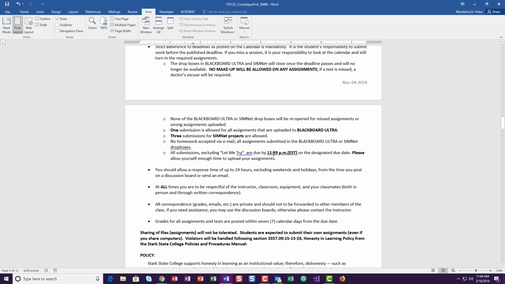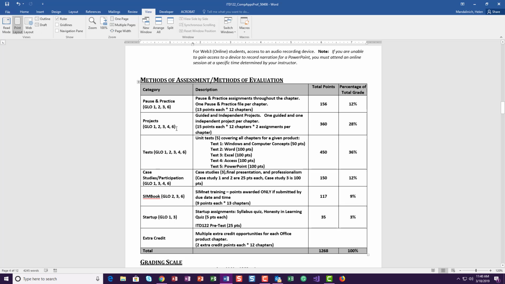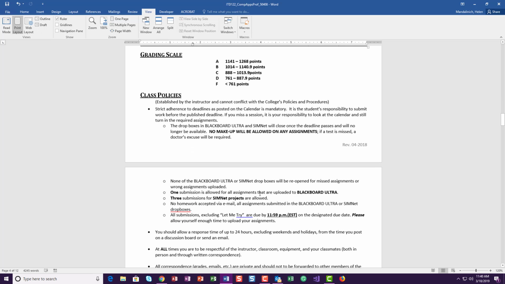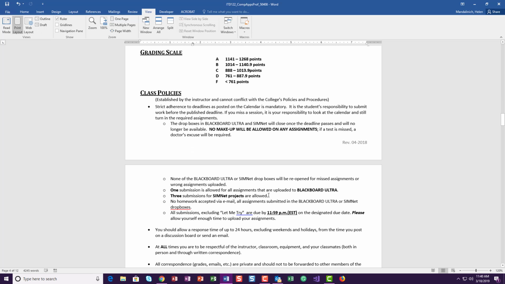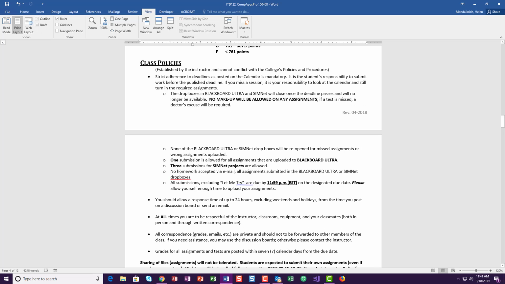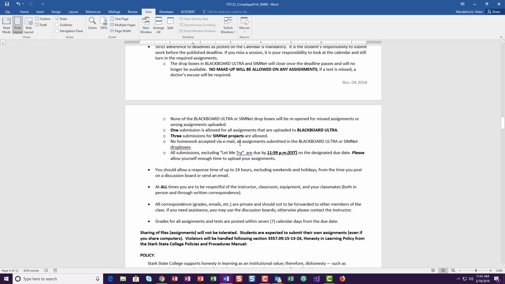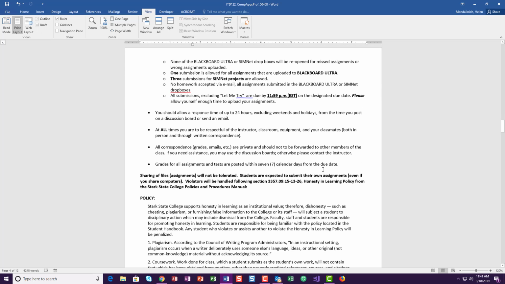So the labs at the end of the chapter, these guided and independent, you get 3 attempts, and whatever the best one is what the grade will be. So you can submit one, look at your errors, fix them, resubmit it, and keep going 3 times. No homework via email. You have to use either Blackboard or SimNet. All submissions are due by 11:59.